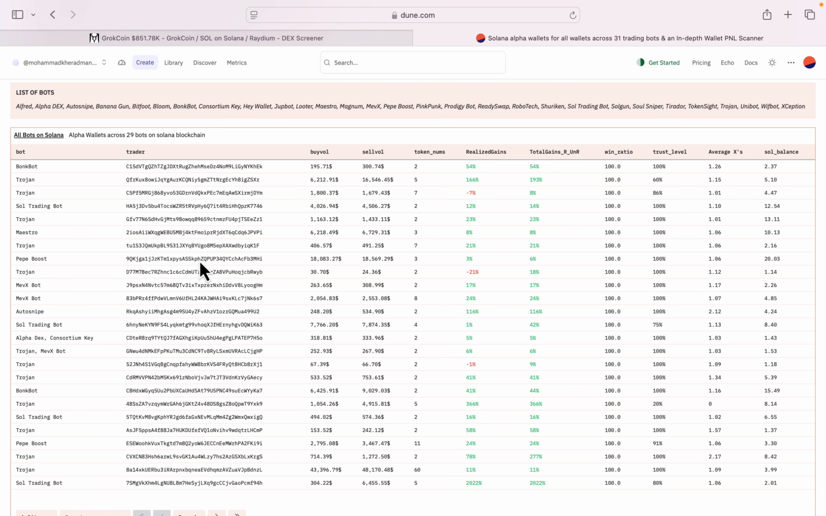But this is very useful tool. It's free to use, and I hope you guys can find so many good wallets using this one.